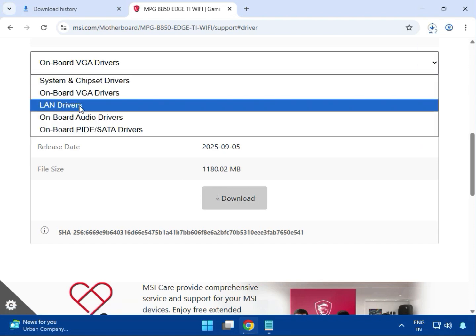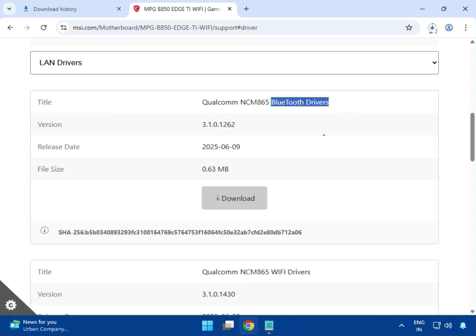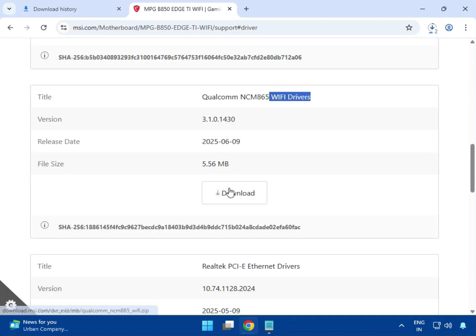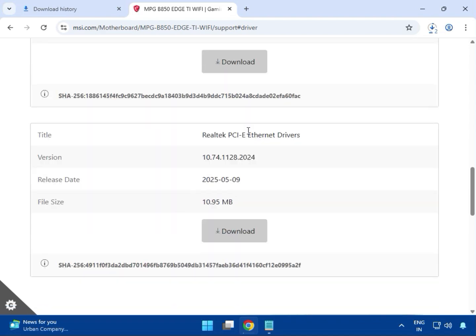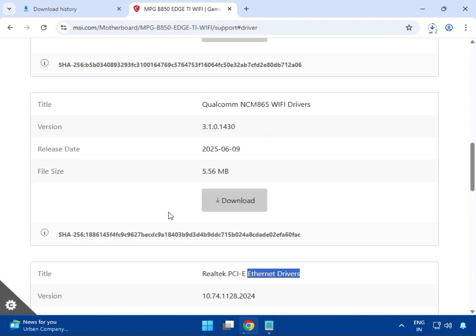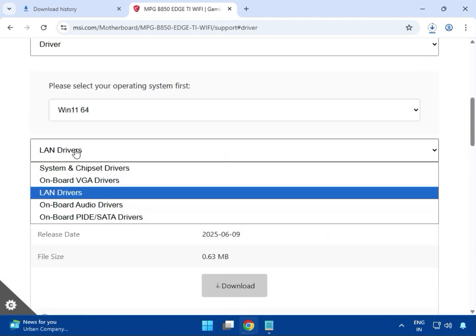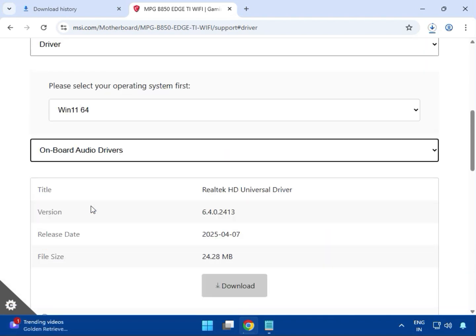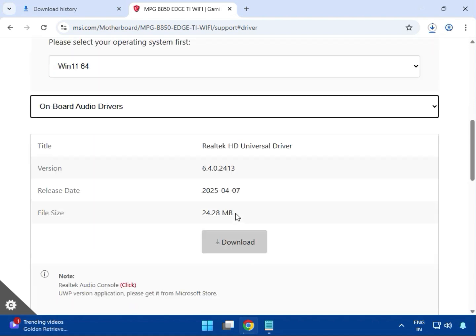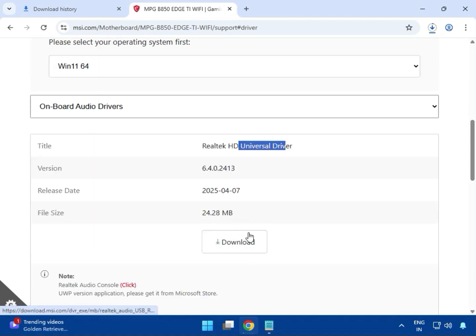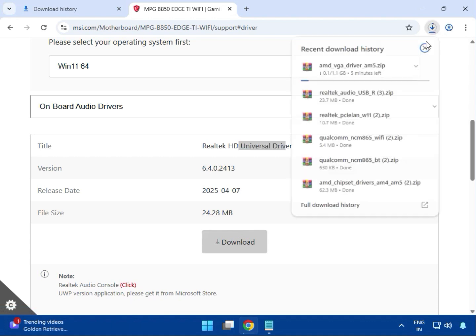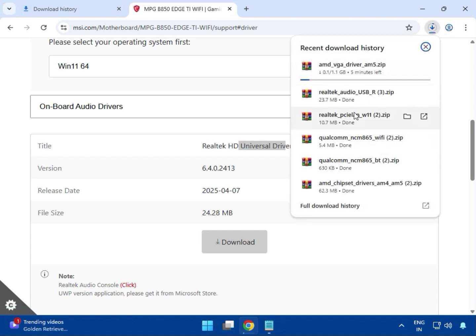This is the LAN driver. So first the Bluetooth driver, Wi-Fi driver, Ethernet driver, and then you can see the onboard audio driver. So this is the audio driver, click to download. I think all of them have started downloading and some are completed. Once they are completed, I will show you the installation process.